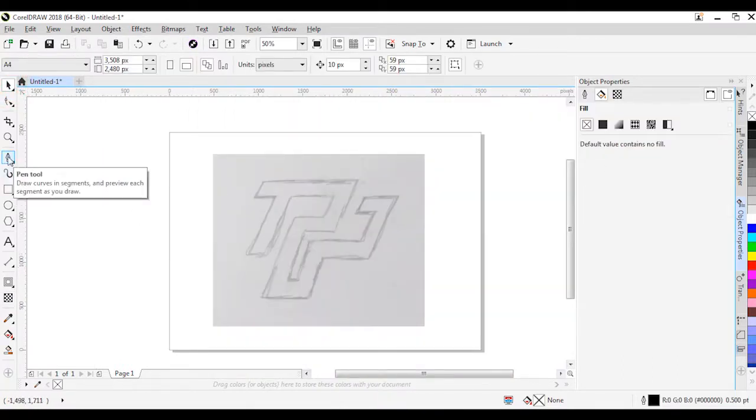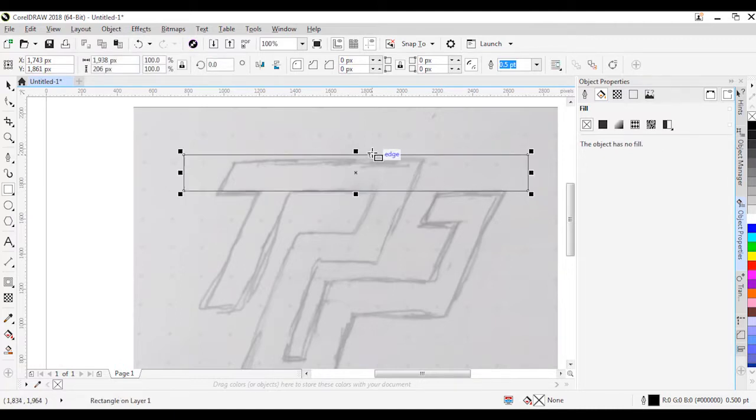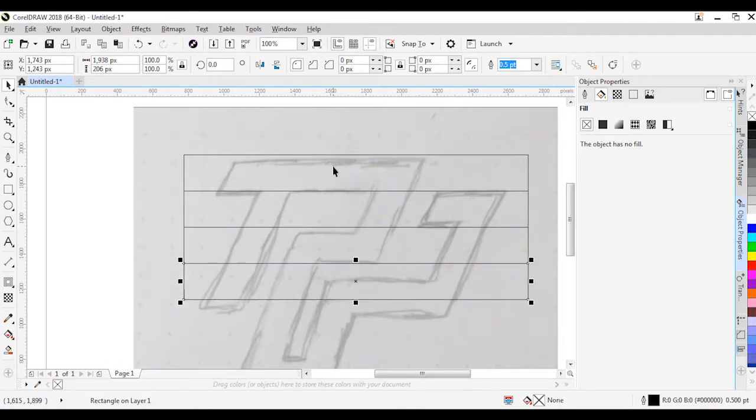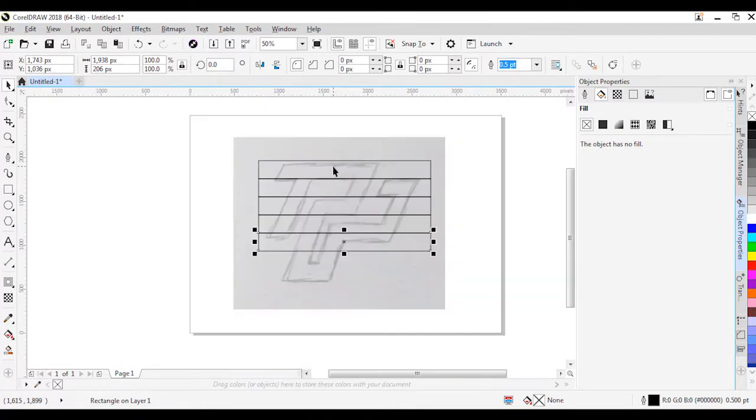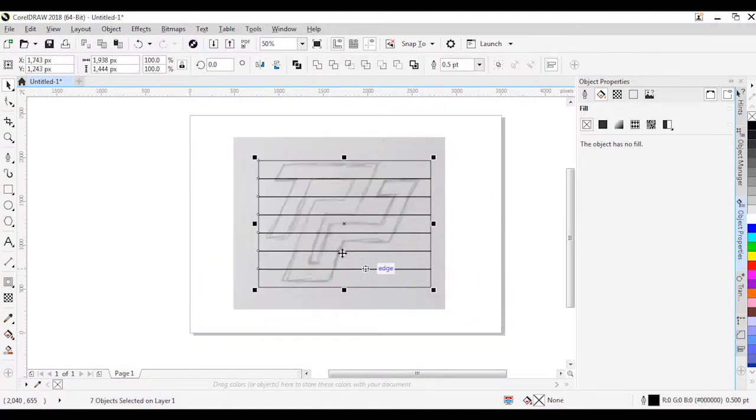I'm gonna use a rectangle shape to make a grid. I'm gonna make a grid system. Yeah, you can use a rectangle tool in any software. Just duplicate this until it fully contains the logo in the sketch, like this.